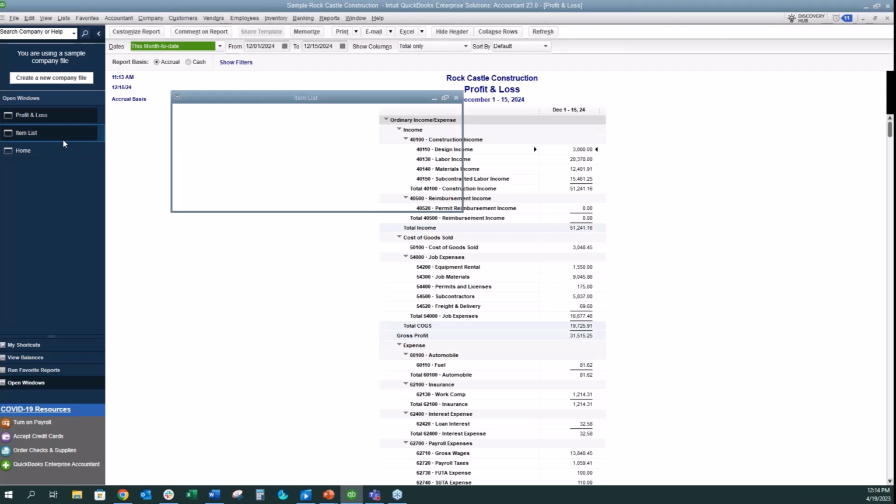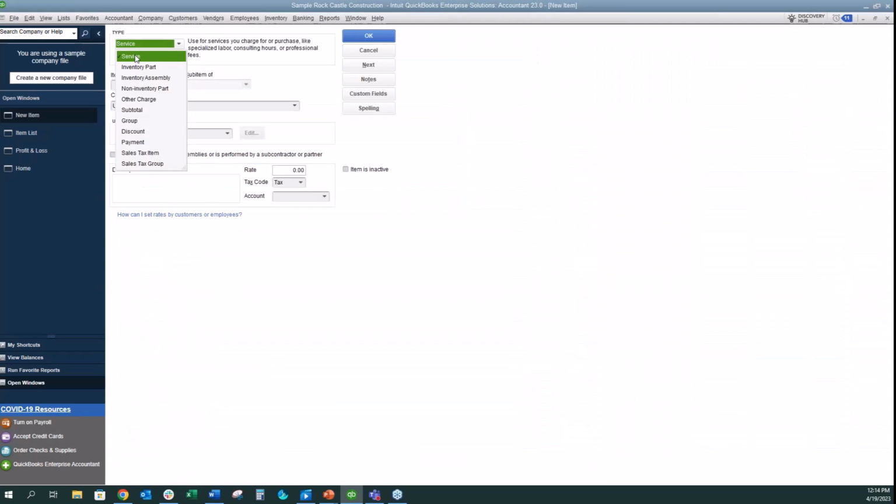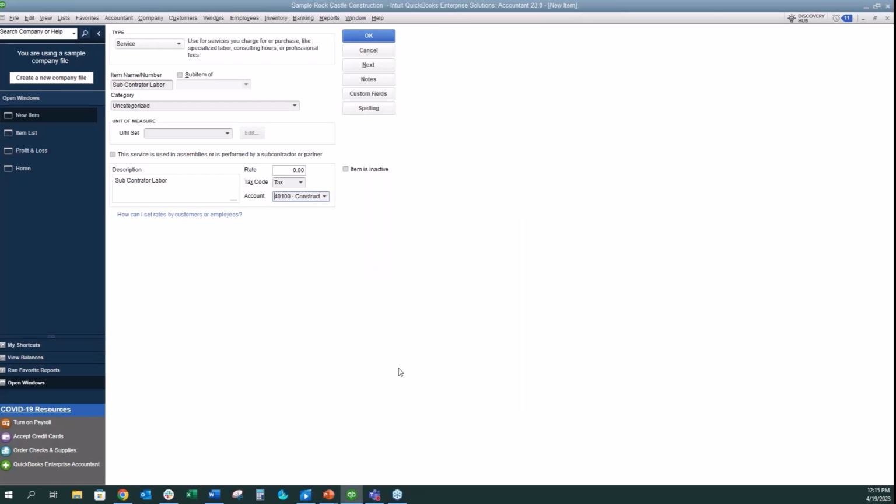So I'm going to come back to my item list and create a new service item. I'm just going to call this subcontractor labor. I'm going to copy that down to my description, and then I'm going to choose an account. I'm going to choose my subcontractor labor account.